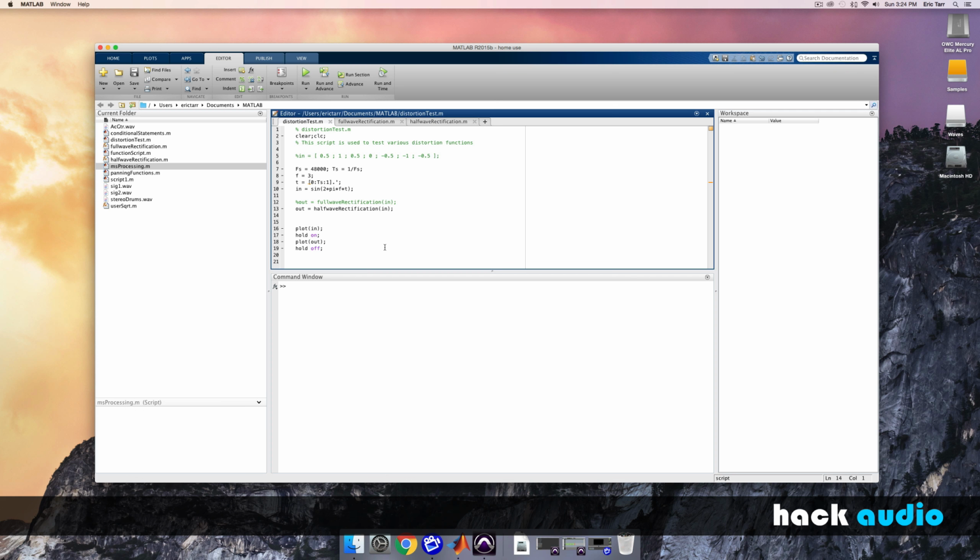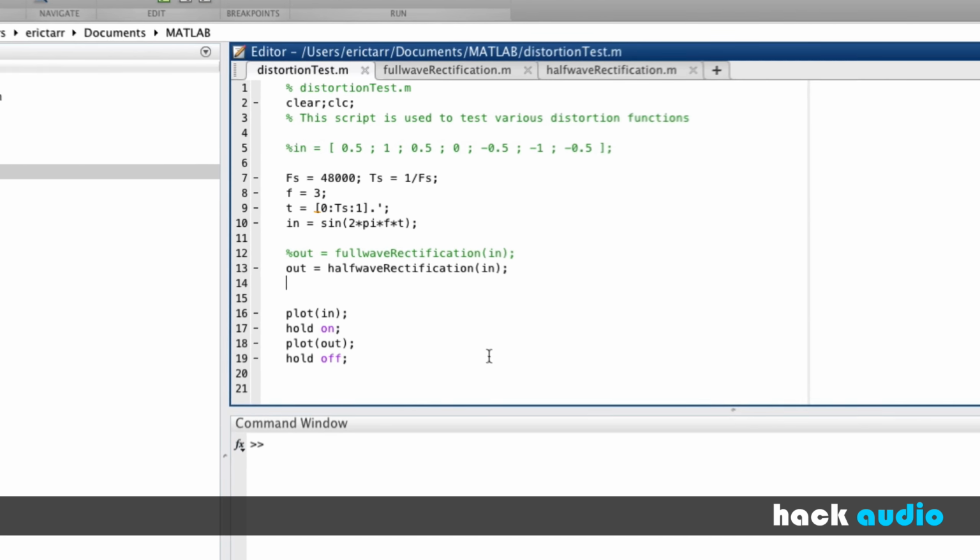We can implement this effect in several different ways. First, we could use conditional statements. Second, we can use a built-in function to MATLAB called sign. So let's go ahead and look at how we can create our own infinite clipper. Here in MATLAB, I'm going to demonstrate a couple different ways to perform infinite clipping.